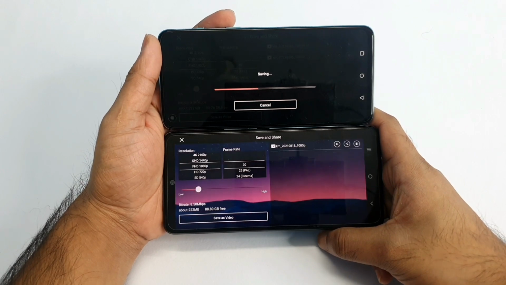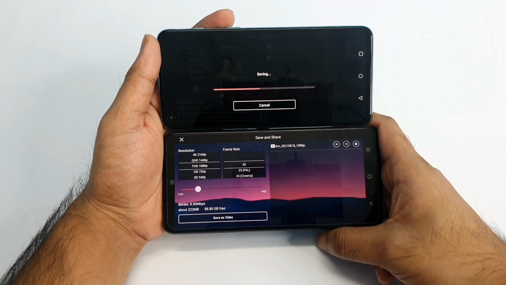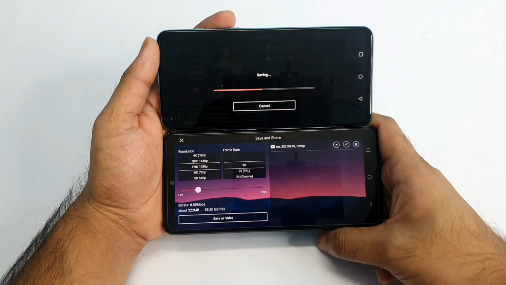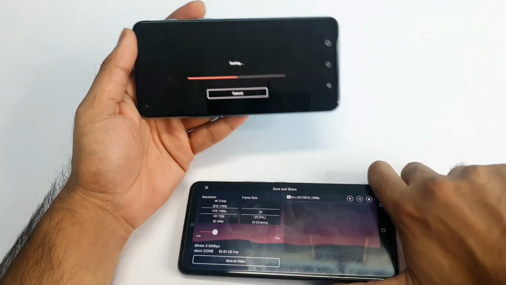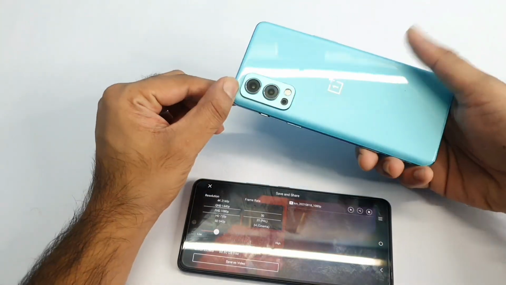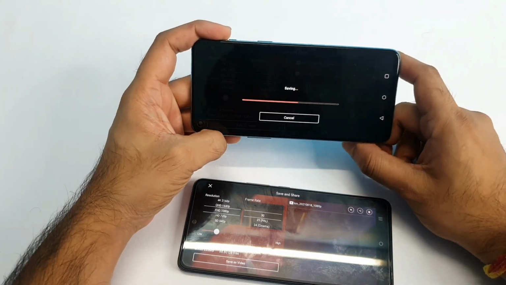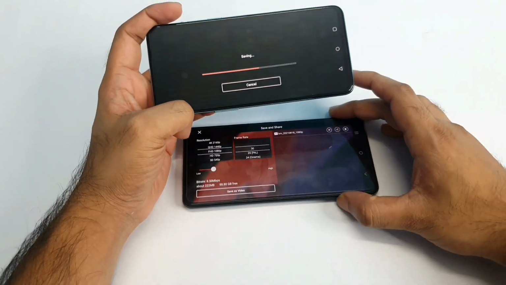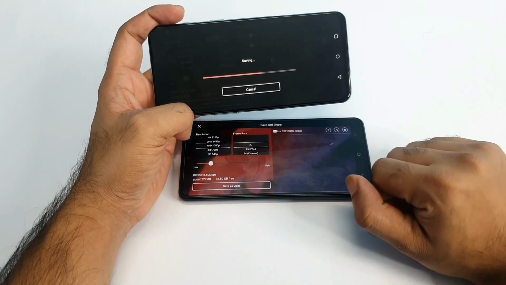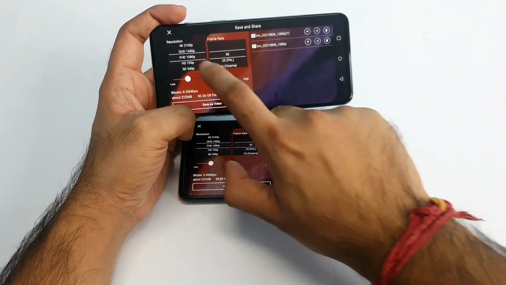So iQOO 7 did finish the 1080 to 1080 very fast. As you can see, by the time the OnePlus Nord 2 was close to maybe 40%, I think, in terms of the rendering speeds. The OnePlus Nord 2 is the exact phone which I'm trying to use, and after the recent software update, these are the results which we got. Let's move to the next test, which is a 2K test.